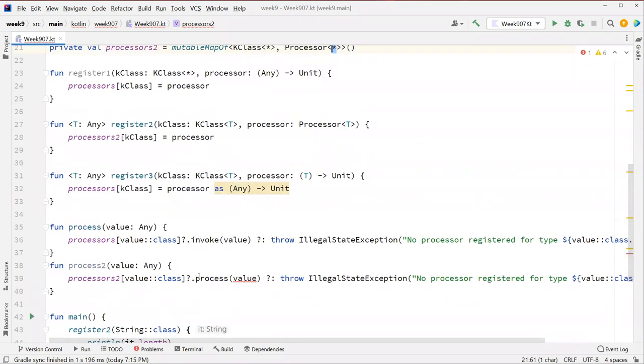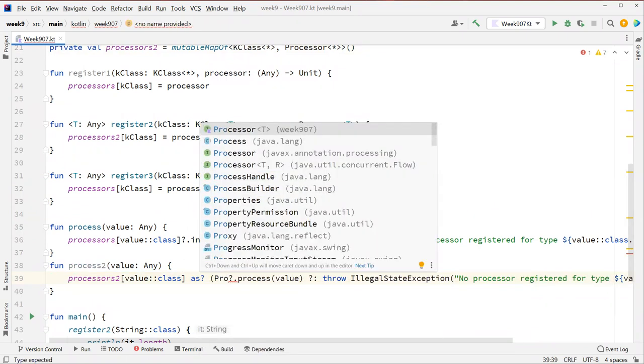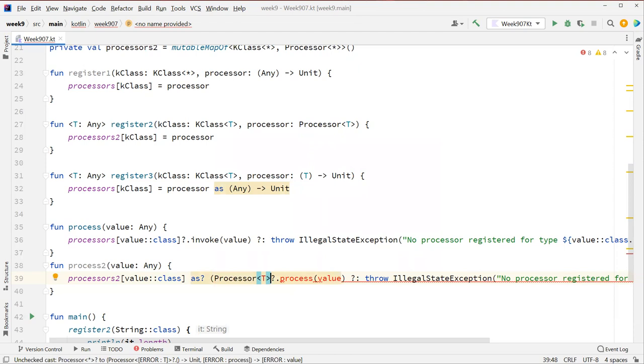So we'll take this guy and say as ? Processor T. Actually, this should be value T coming in here with a T over there. And T colon any. There. And so now both of those are okay. We'll set up our cast.